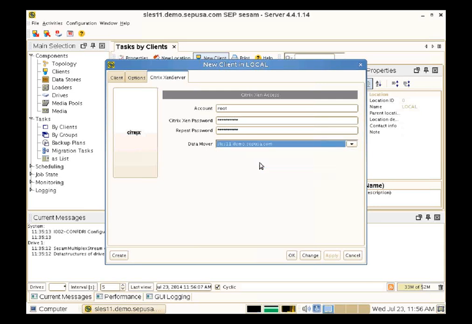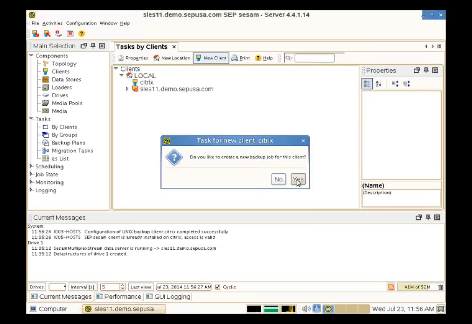So if I selected the remote media server here, then the connection would go directly from the remote media server to the hypervisor pool directly. If I selected the backup server here, the data would go from the hypervisor pool through the backup server and then out to the media server. So you can control all the routing within the system here.